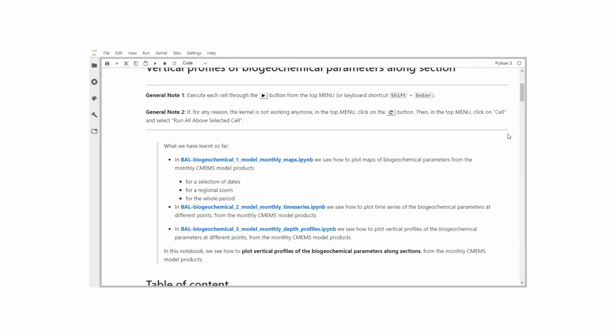And in the precedent video, we saw how to plot vertical profiles of the biogeochemical parameters at different points from the monthly CMEMS product. In this last step, we see how to plot vertical profiles of the biogeochemical parameters along sections from the monthly CMEMS model product.